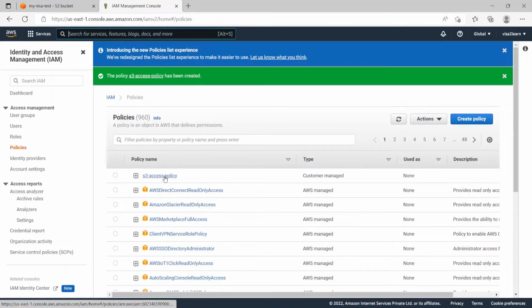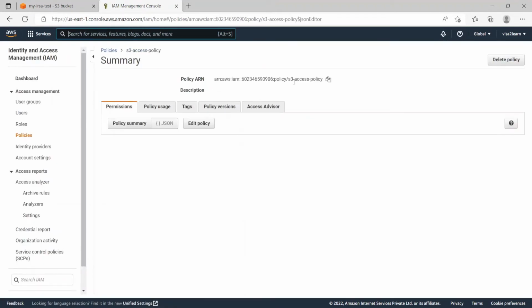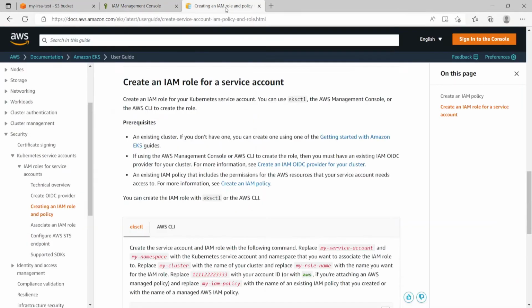So here's the policy that we just created. If you open this, we'll be able to see an ARN for the policy that we just created. Next, let's create an IAM role and the service account for the Kubernetes pods. I'm following the documentation link that you're seeing, and I've included this link in the description of the video. We have been following the step-by-step guide, whatever is listed here.